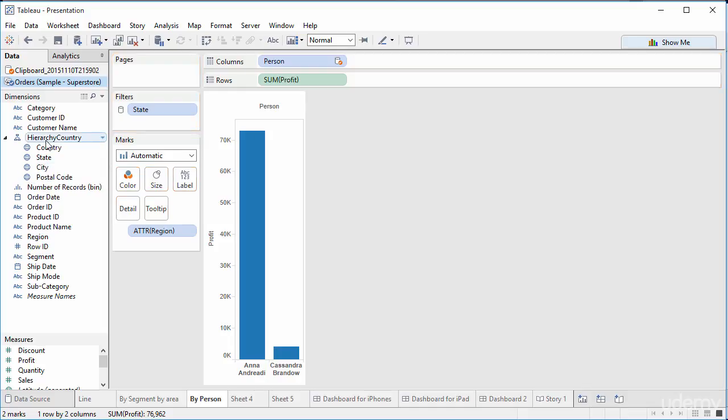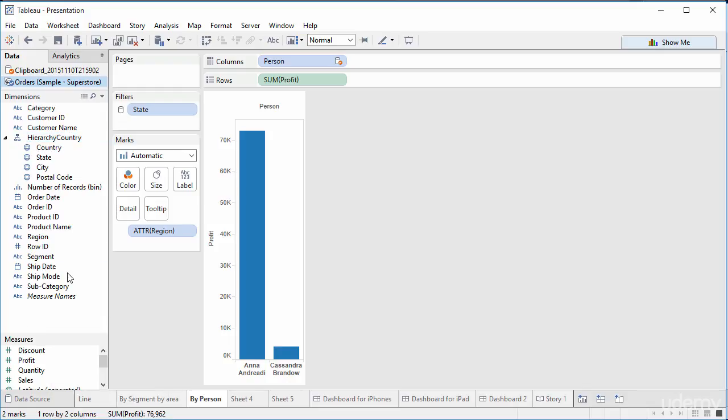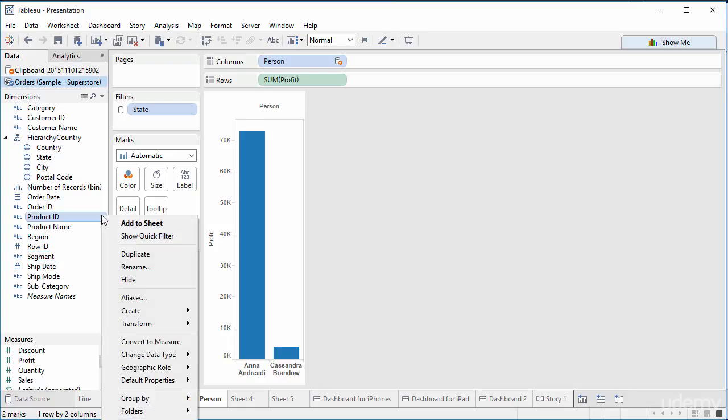So the answer is, as tempting as it is to create a folder for a hierarchy, you don't actually do it that way. You click on the field and go to hierarchy and create hierarchy. You can now see I can add things to a particular hierarchy now one's been created.